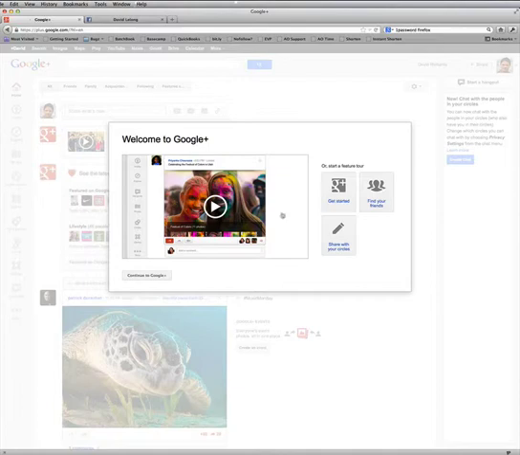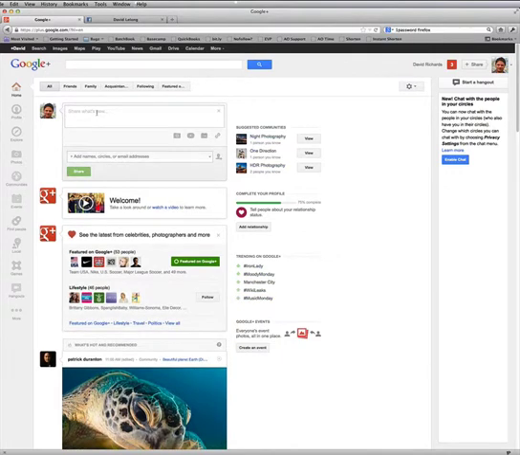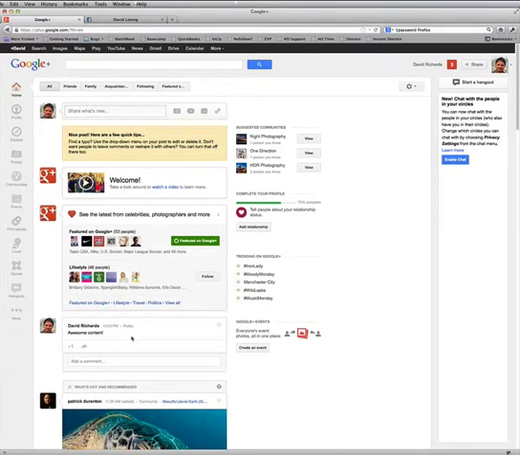Then you can do a little feature tour to go through this stuff. But mostly what you're going to want to start doing is getting connected with people you know, getting connected with different groups that are relevant to your business, and then sharing content. So this is similar to Facebook or Twitter. So you can put stuff in there, share it with different people. So in Google Plus, you can categorize people into these friends, family, acquaintances, different types of categories. So I just share that there.